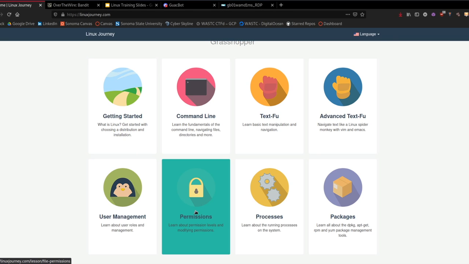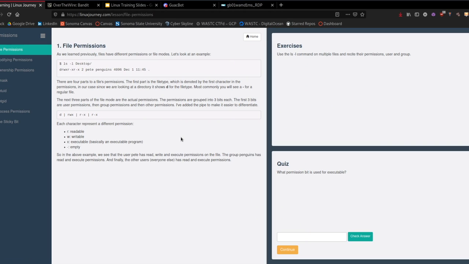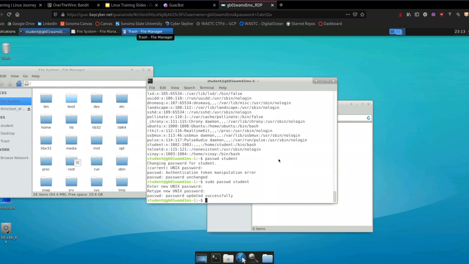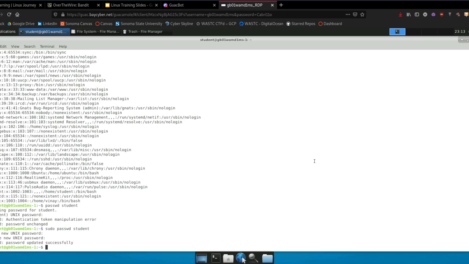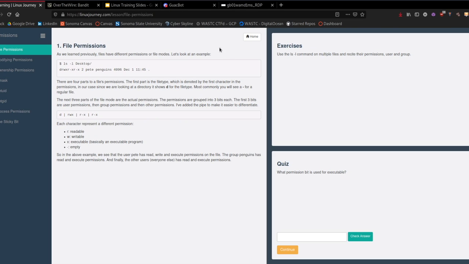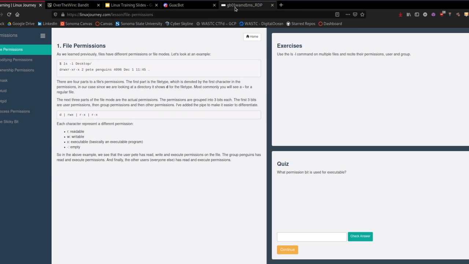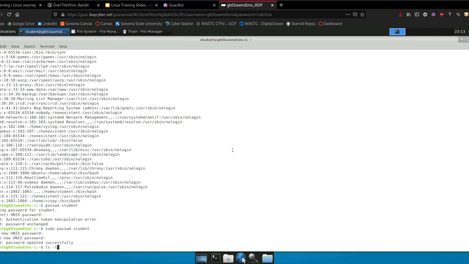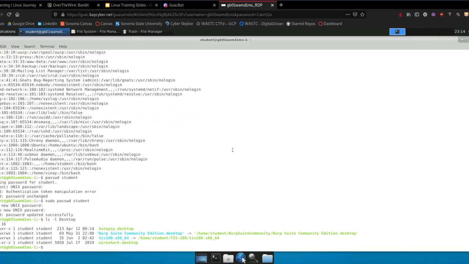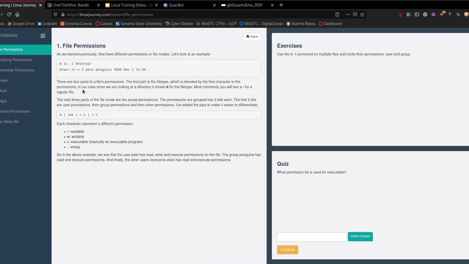Now we're going to move on to permission management. All right, so for file permissions, files have different permissions or file modes. Now if we go back to, I don't know why I didn't maximize this from the beginning. Now for file permissions. Say we ls -l Desktop. So file permissions are listed on the left. I talked about them a little bit. There are four parts to a file's permission. The first part is the file type, of course.